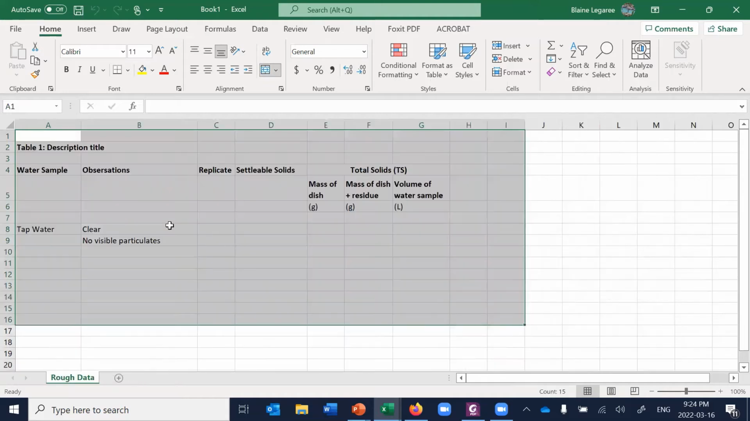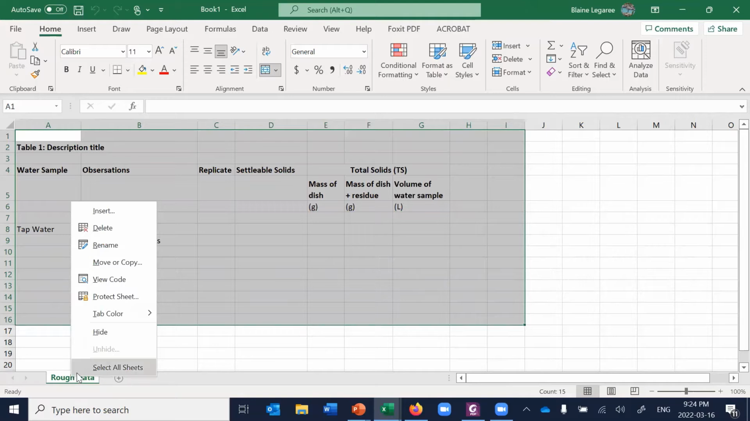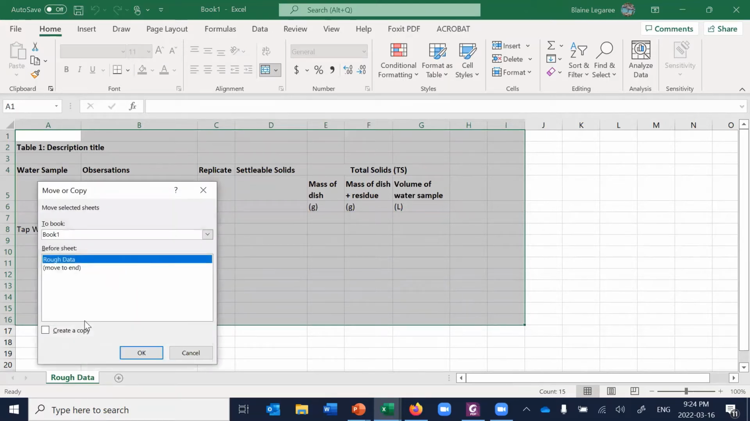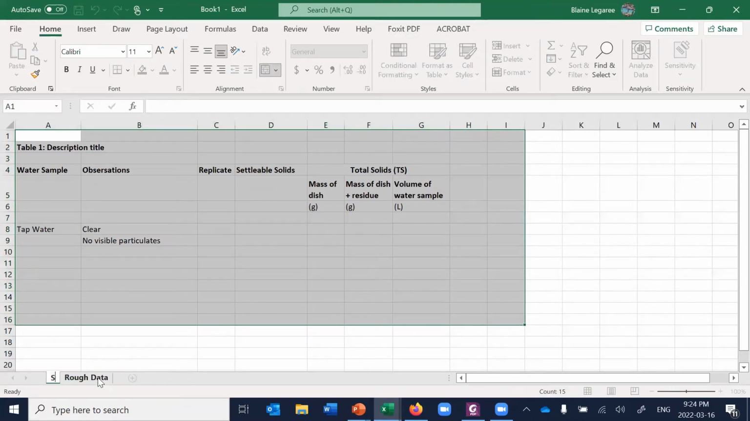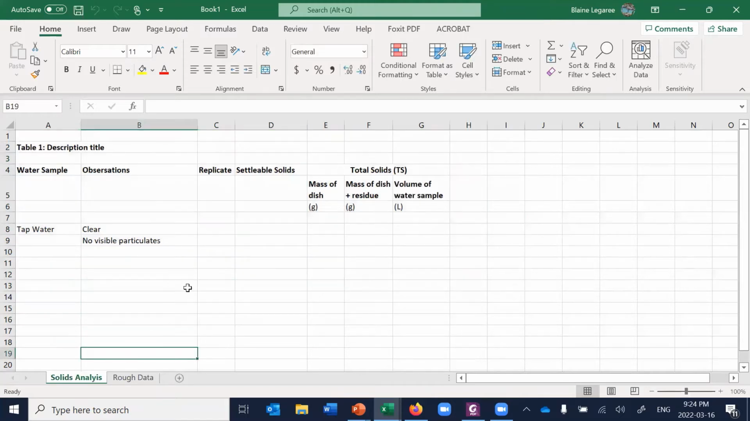I'm just going to delete that tab that I made. You can right click on your rough data tab, and if you take a look, there's an option for move or copy. So I'm going to click that, make sure you click create a copy, and hit OK. So now you can see there are 2 of them, the rough data and rough data 2. Rough data 2 is the one I'm going to be working on, and we're going to call this one solids analysis. So this is going to be your second tab, and it's going to look something like that.